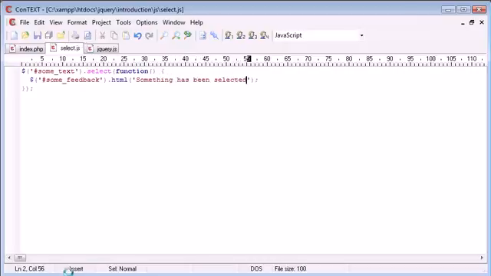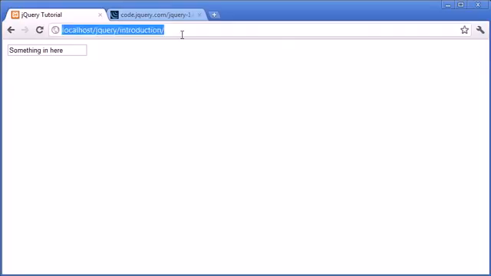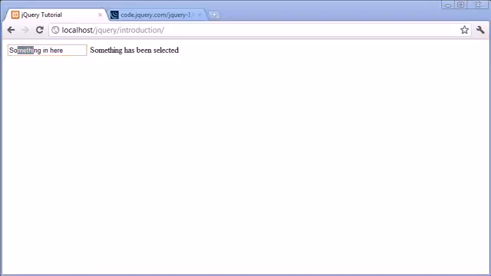"something has been selected". So let's return to our browser and refresh the page, and let's go ahead and type something in here. When we start to select something and then release, you can see that something has been selected. So we've created the event handler and successfully relayed some information to the user.